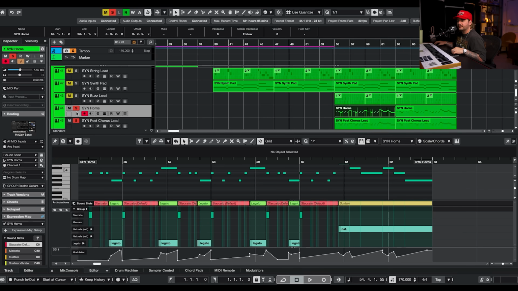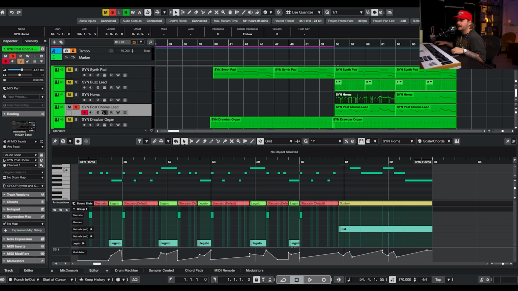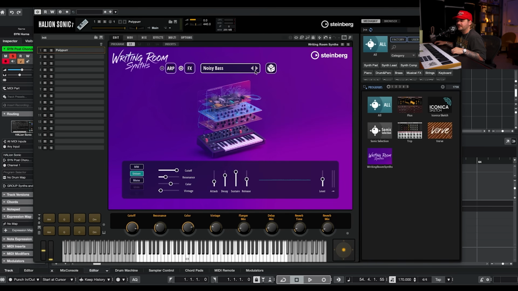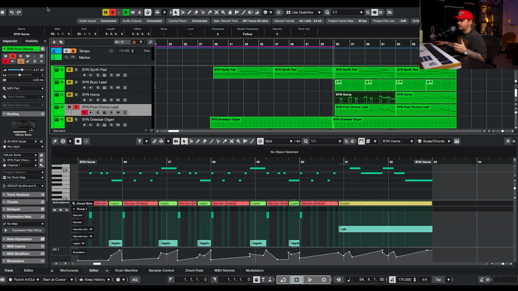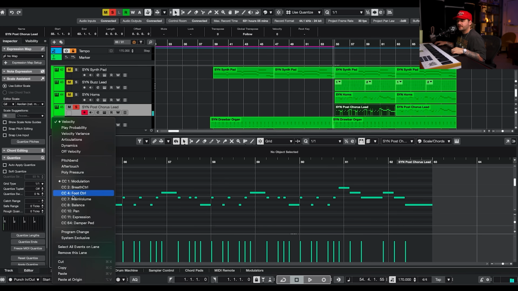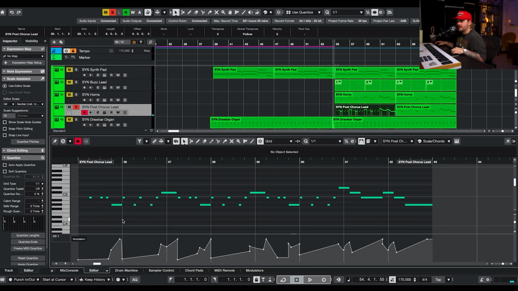And then we have this little post-chorus lead right here that is the writing room synth noisy bass. Sometimes what I like to do for a lead sound is I'll use a bass sound and then just play it a few octaves up. And a lot of the time it'll have this cool like fuzz to it. And for this one, I'm just doing a little bit of modulation right here, and that's kind of controlling the vibrato.